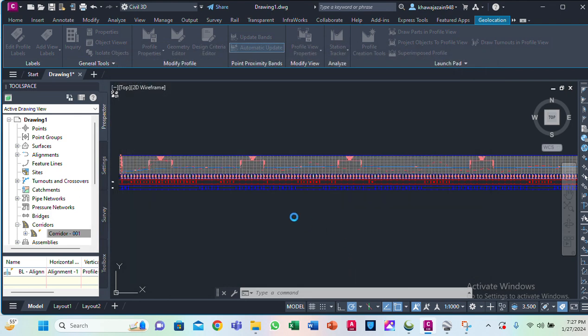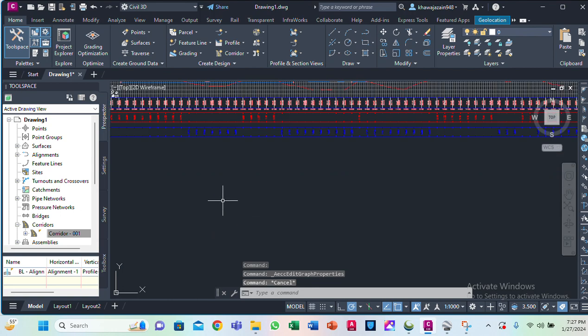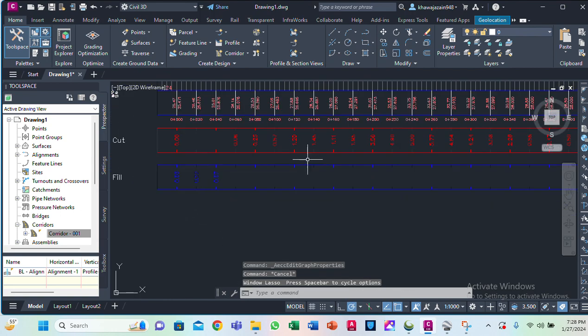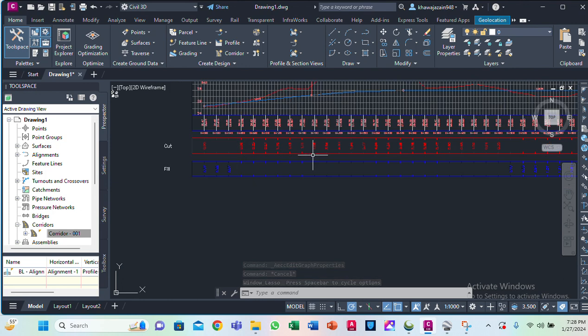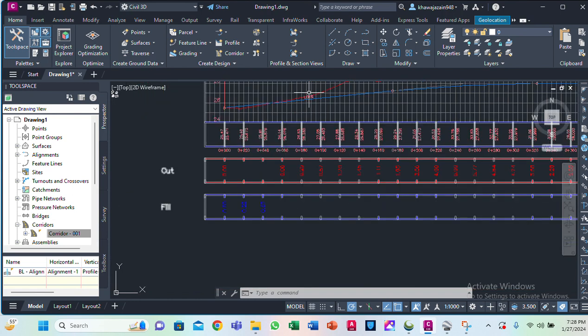and press OK. Now you can see our cut and fill data. We have our cut and fill data here. How much we have to cut and how much we have to fill our road accordingly. Here we have to fill it and here we have to cut it.